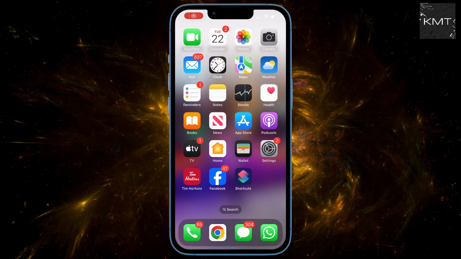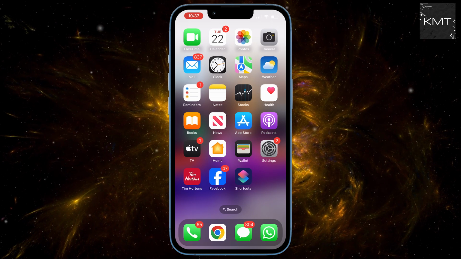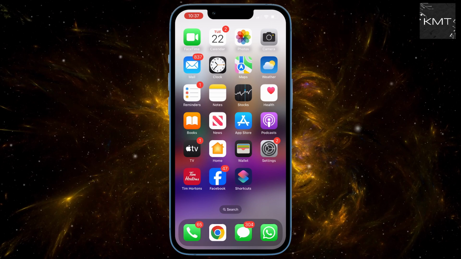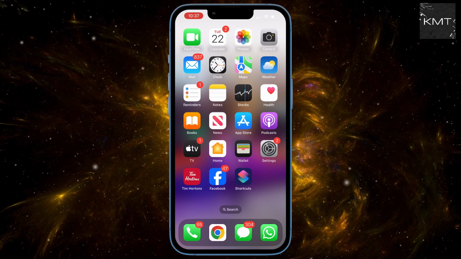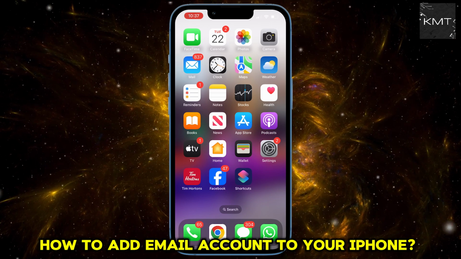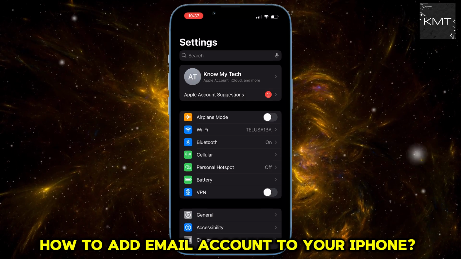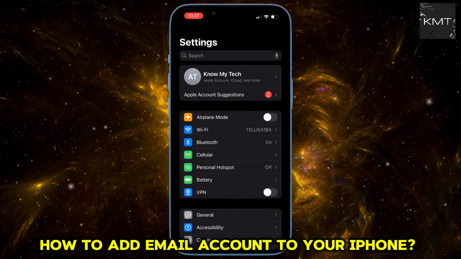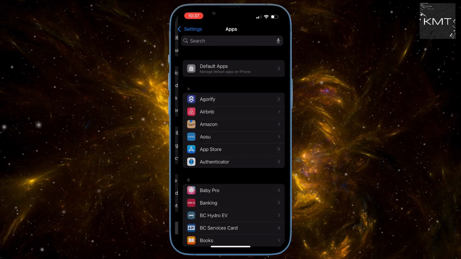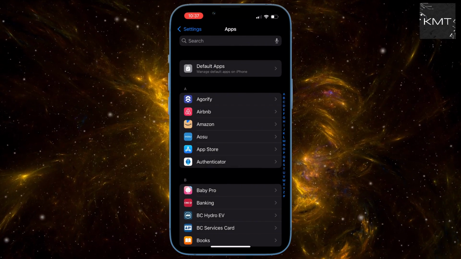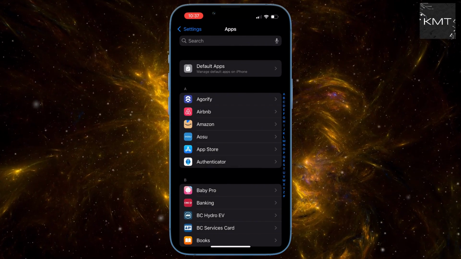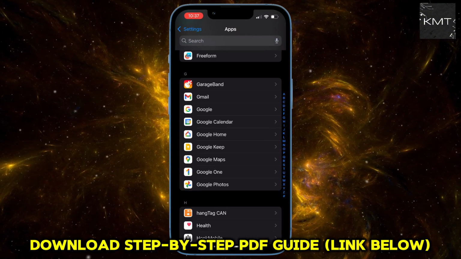Ready to wrangle all your emails into one tidy spot on your iPhone? Let's dive in. First things first, let's get into your settings app. Scroll down a bit and give apps a tap. You're almost there. Now scroll a little further and you'll see mail. Go ahead and select that.